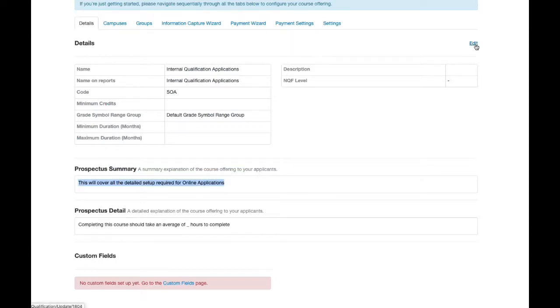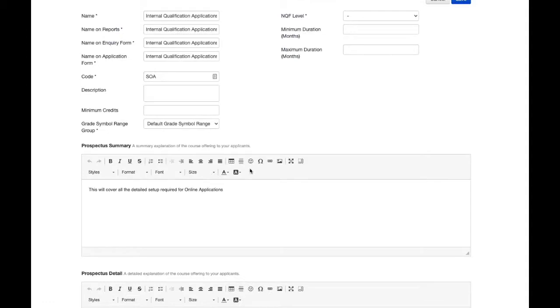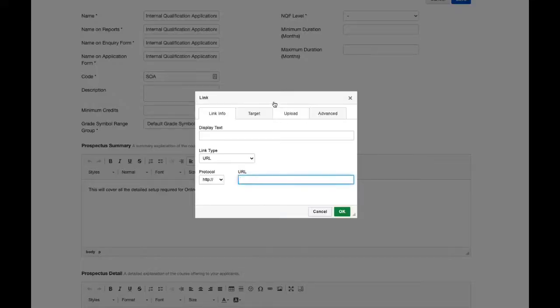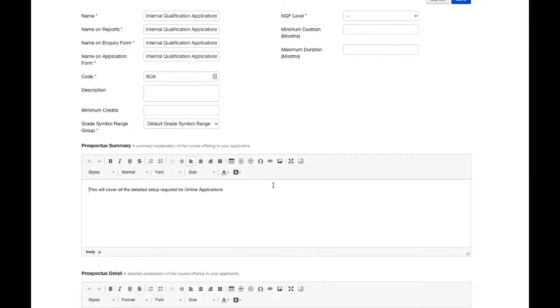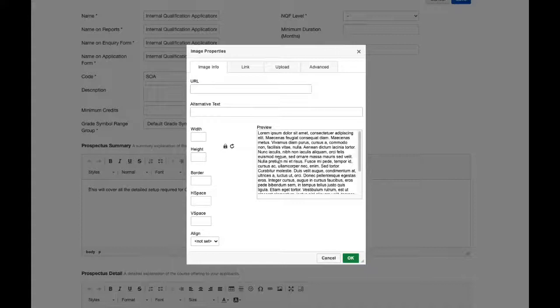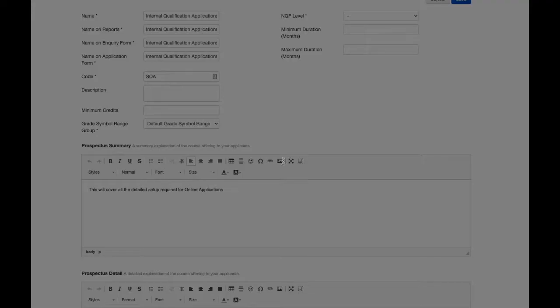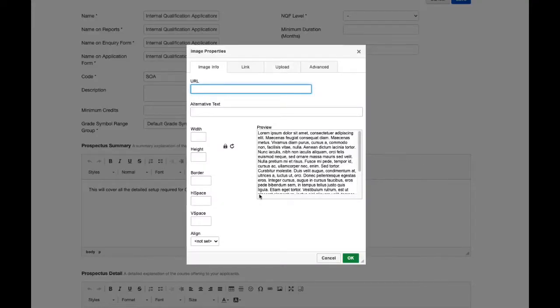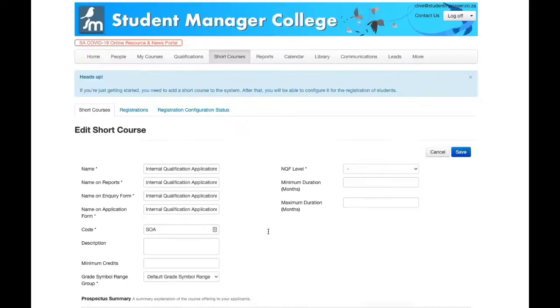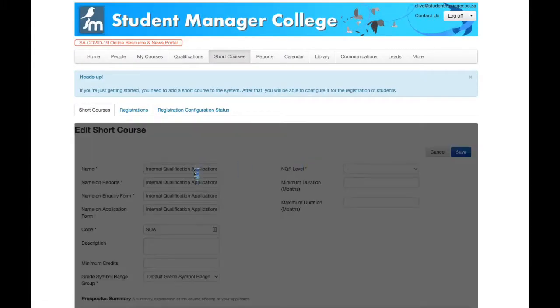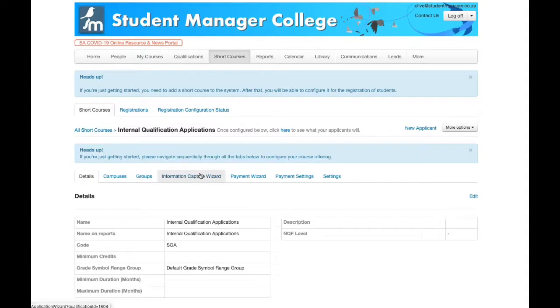The other thing I wanted to show you was you can add links. So you could upload a file that you want them to download or link to another website. The other thing that you're able to do is add an image. That's fine. There's no problem with doing an image. If you have one that you want to upload, you just upload it and then you can link it and the image will display there. So that is now attended to.